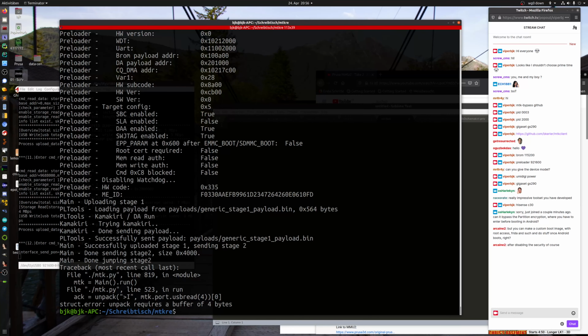Okay. So I think I need to do some more coding for this device. Doesn't look like it should work. Let's try to read boot instead.